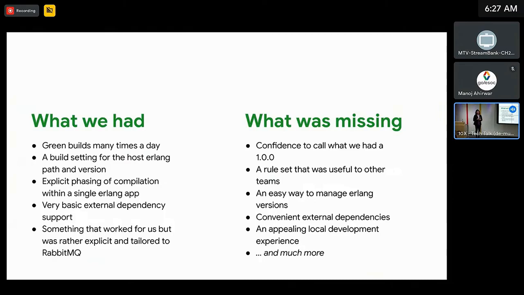We had pretty basic external dependency support, so we always pinned all of the dependencies anyway, so we had all of the transitive dependencies already listed in our build for the most part. So we just listed them all. And it was pretty basic, but it worked. And that was the thing. Like we felt like we had something that worked well for us, worked well for RabbitMQ, but probably didn't work all that well for anybody else.